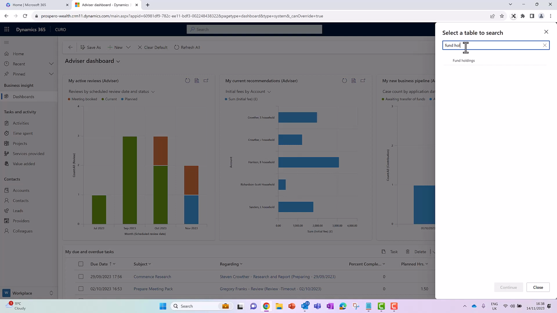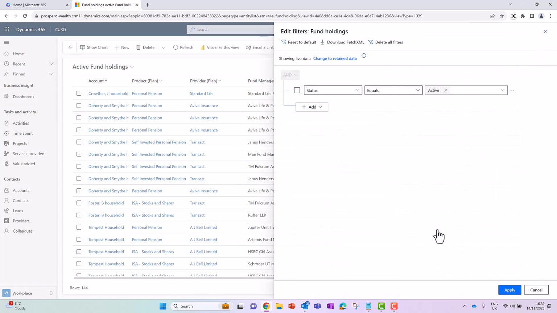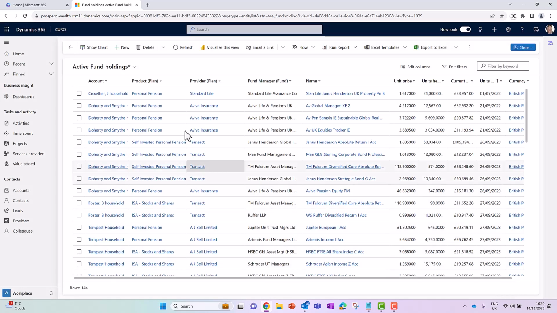That's done through Advanced Find. Through Advanced Find, I can get to any of my data in Curo. And here are all the fund holdings for the clients that I look after. By default, the system invites me to filter the records that I want to see. And I can do that by any combination of fields and values, but I'll just work with all active records.